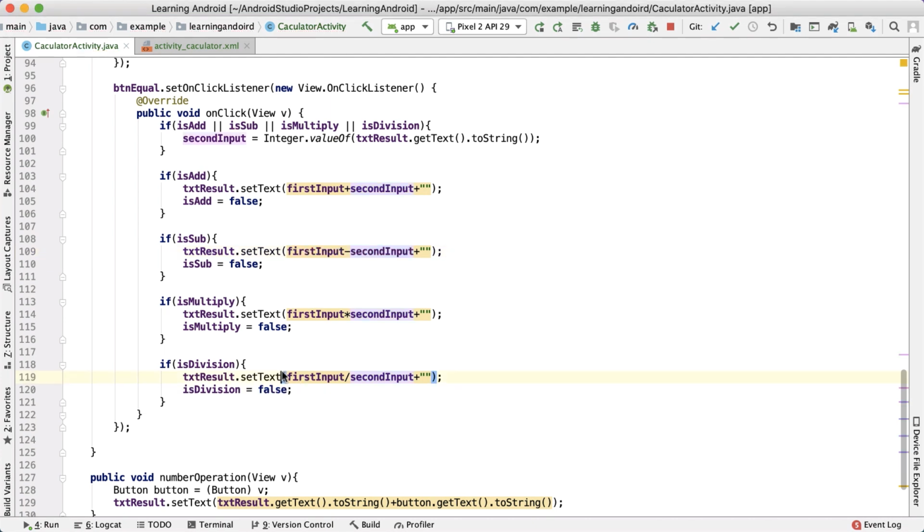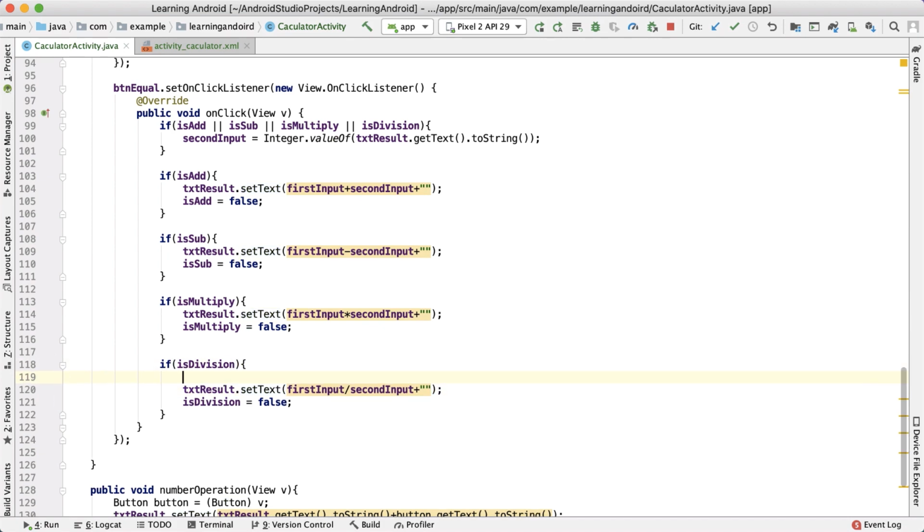But for division, we need to change this to double, right? So let's say double, and we're going to say resultValue equals firstInput divided by secondInput. And let me remove that, and we're going to say String.format, and we want up to 2 decimal numbers. So I'm just going to say %.2f, and I'm going to pass the resultValue in here. And this is all we need to do to make our calculator functional. So let's run this application to check the output.